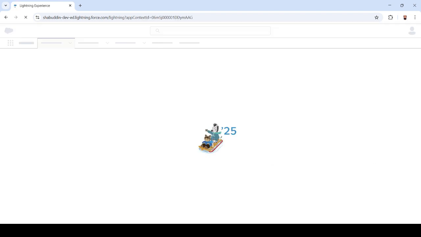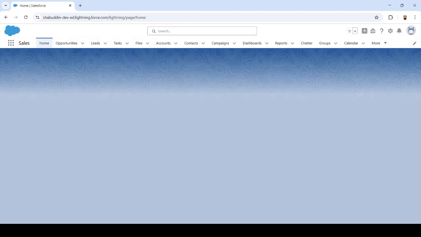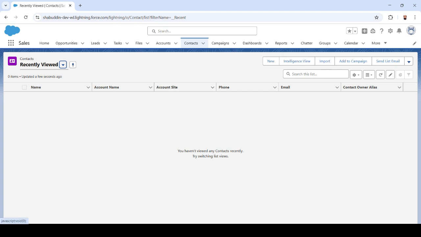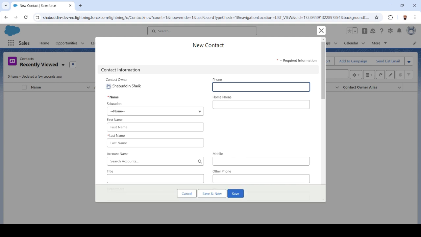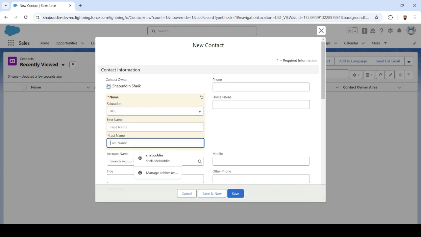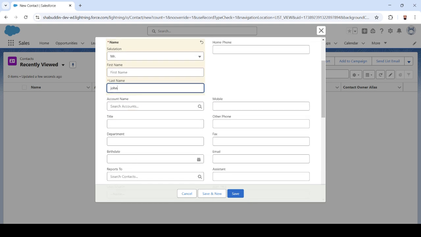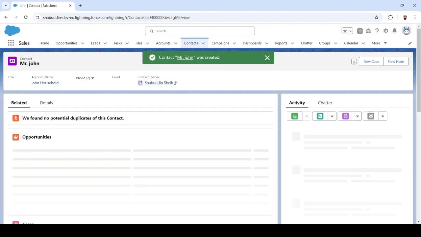Now I want to go to the sales application. I click on sales, and whatever standard objects you saw in the previous slide, you can see here: leads, opportunities, tasks. If you take contact, how do you create a contact record? I'll click on the new button and give the mandatory details, Mr. and last name, something like John, and whatever remaining details you want to give, like the department, IT department, and mobile, then save. That data will be saved.